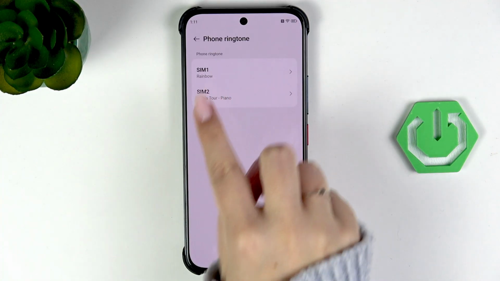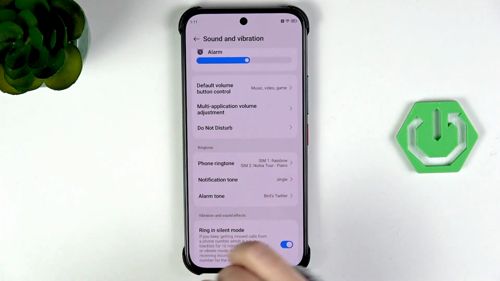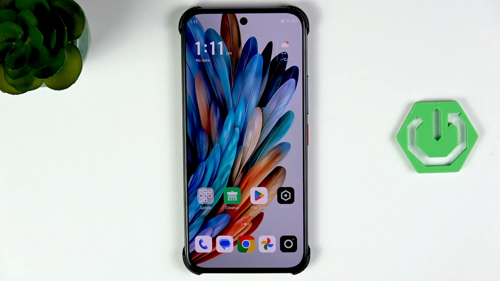And as you can see, it is immediately notified right here and also right here, so in this ringtone section. And it means that from now on, our device will use the chosen ringtone to notify us about the incoming call. Alright, so that will be all.